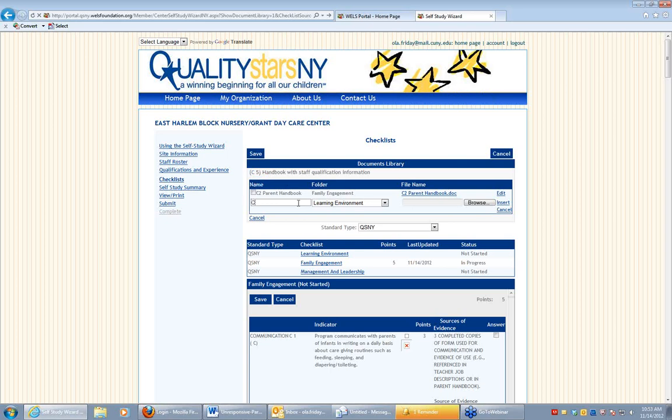So I'll name this file C5 Parent Handbook Staff Qual, page 3 to 5, right? And so I'm being very specific here because I want to point the reviewer of the documentation to the exact place where the qualifications are listed. Okay, as much as possible you want to be specific because you don't want the person who's reviewing your documentation to have to search through to find what you want them to find, because there's a chance that they will not be able to find it.